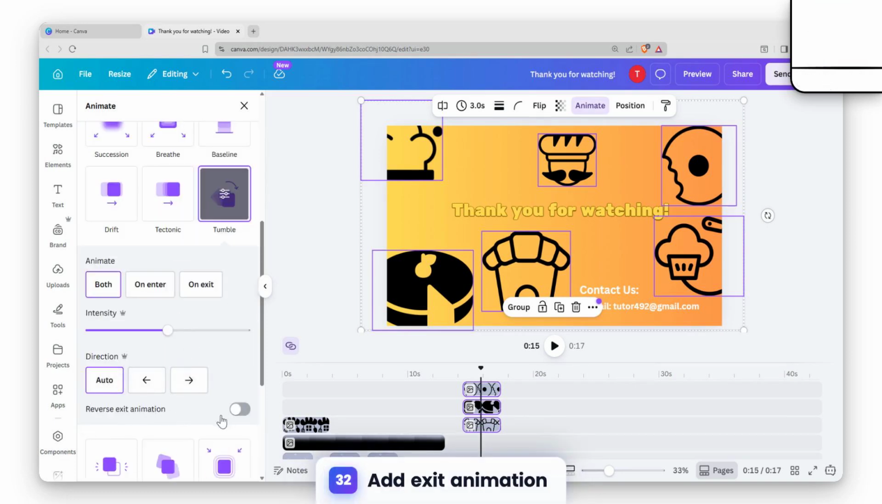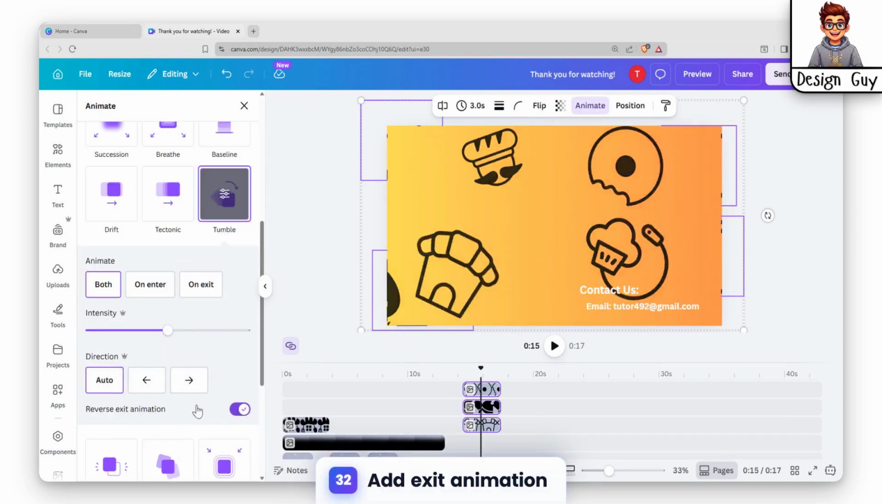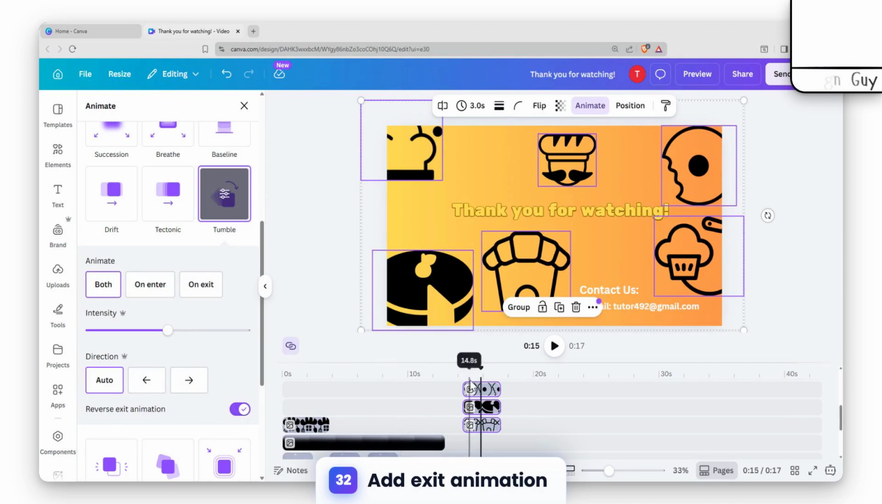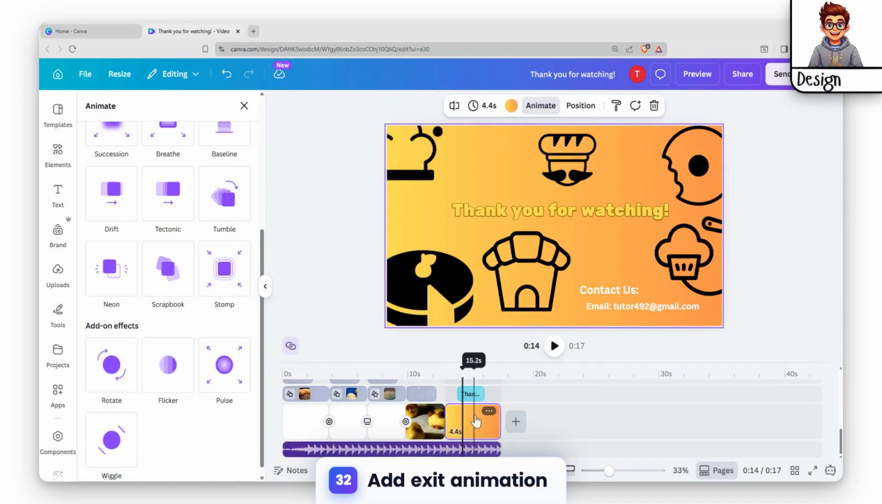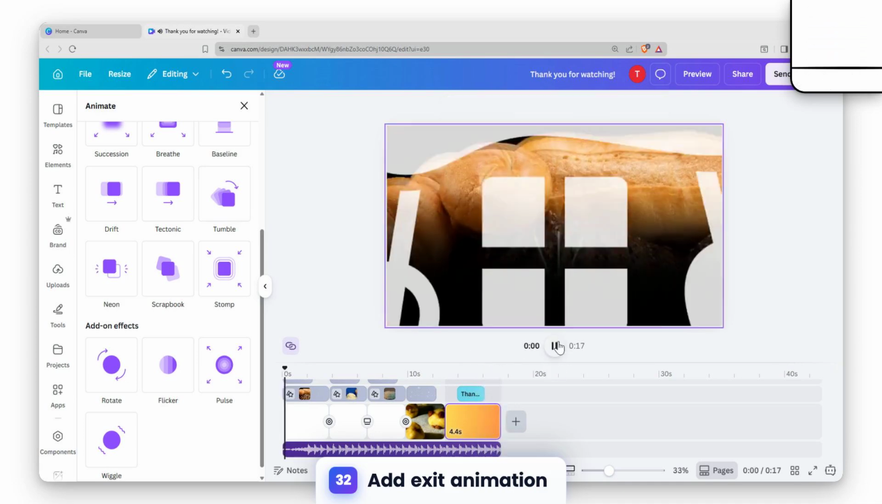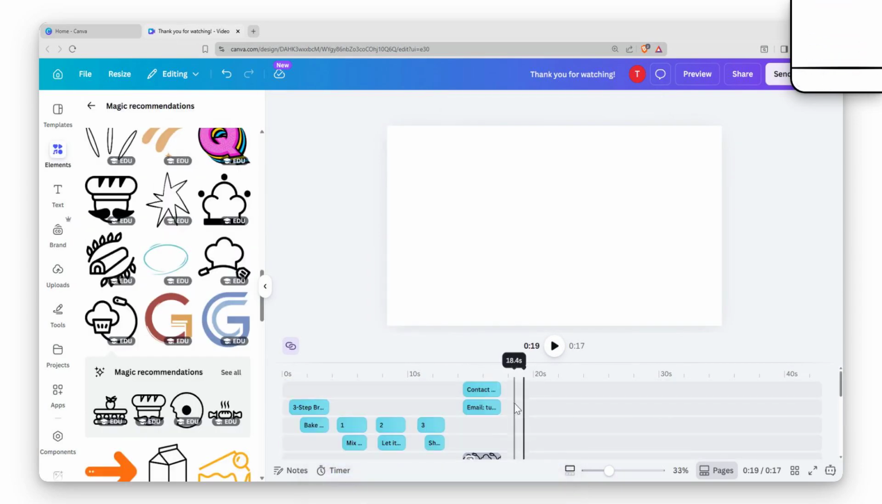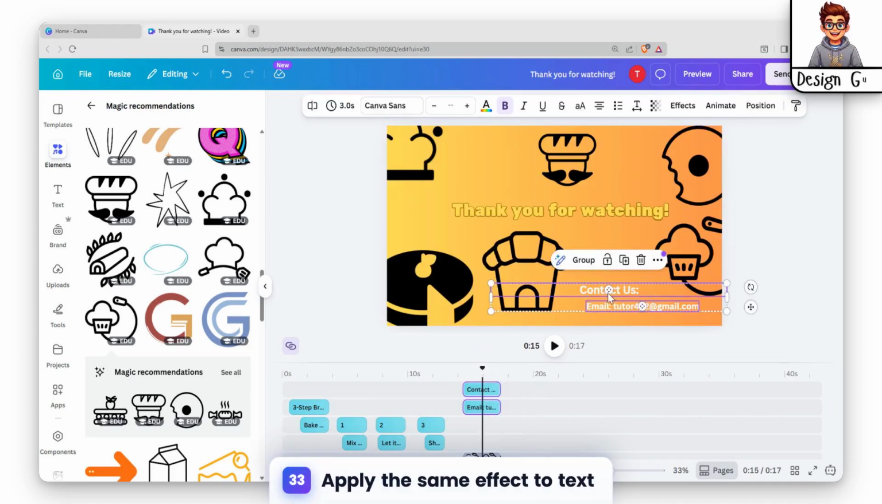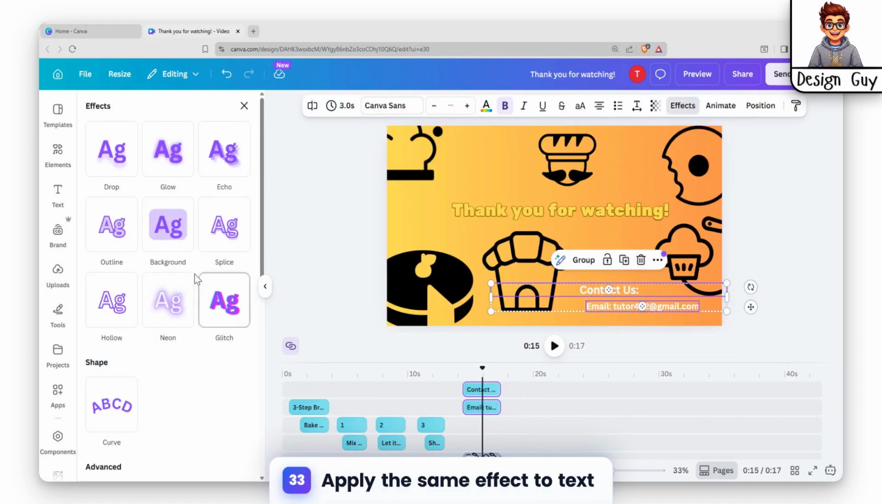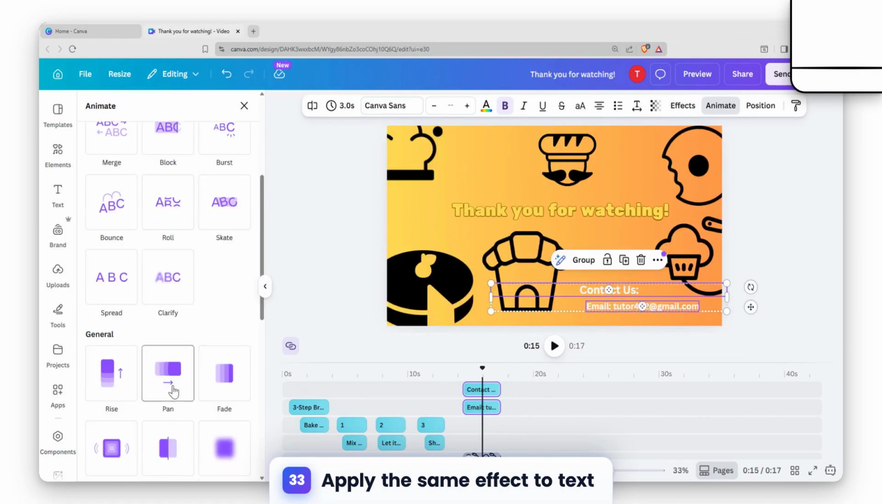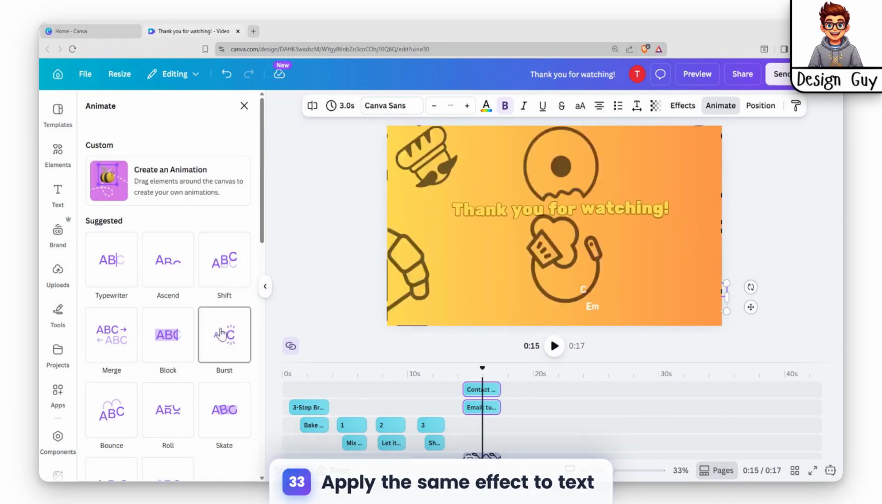Select the object you want to animate. In the animation settings, activate the reverse exit animation option. Once you have enabled the reverse exit animation, try playing the animation to see the effect. This lets you preview how the reverse exit will appear in your project. You can also apply the animation effect to text. Simply select your text, go to the animation options, and choose the desired effect to animate your text element.